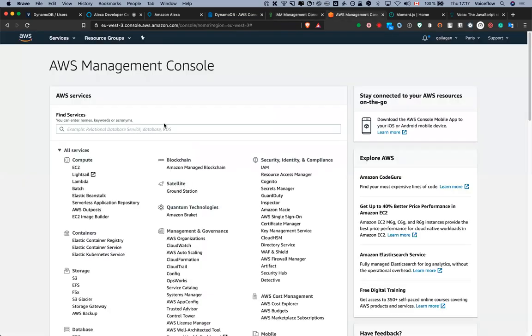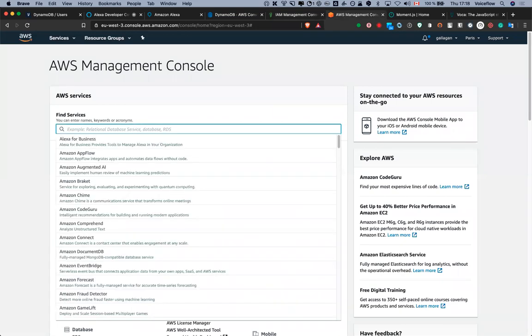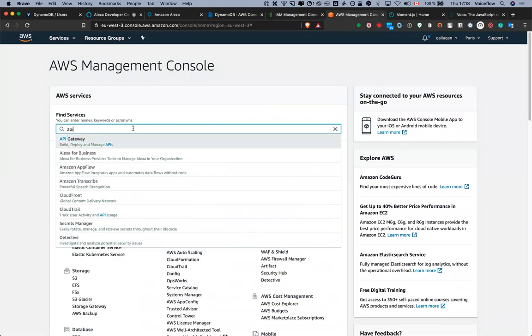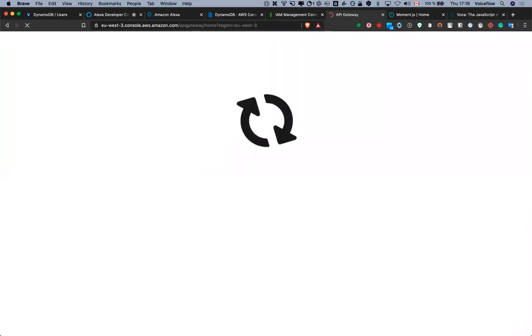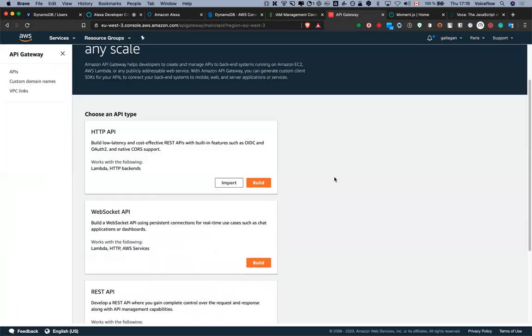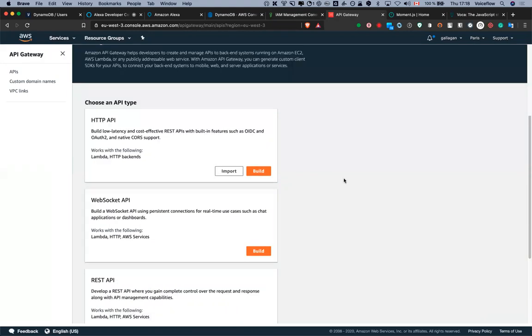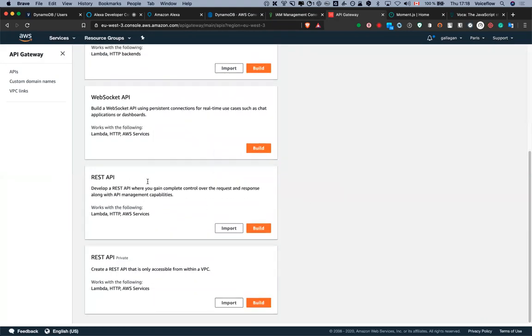The next and last step will be to set up the API gateway. So search for API, click on API gateway. And we want to create a REST API. So we want to be sure to click right there, a REST API, not the private, but this one, build.